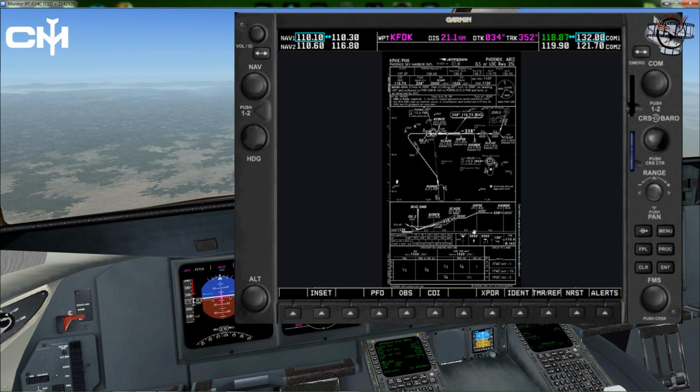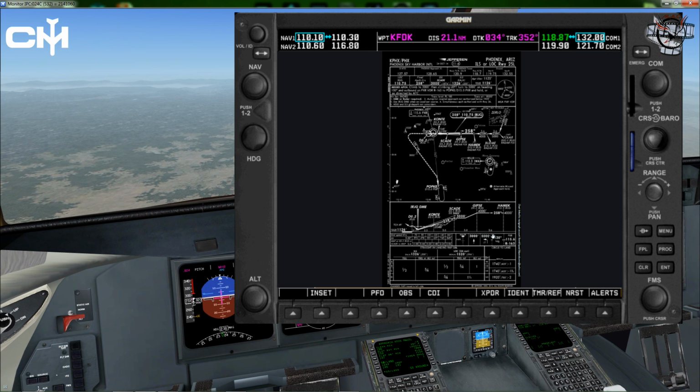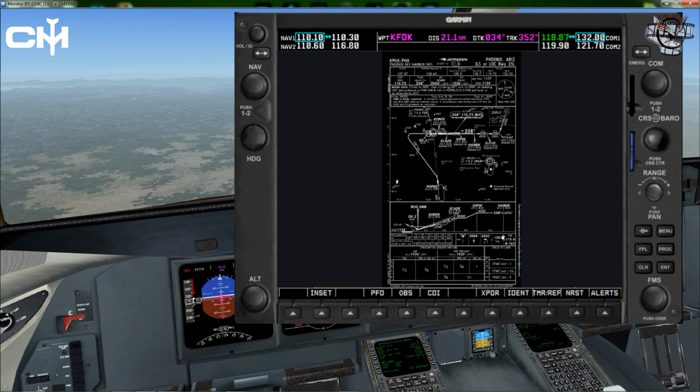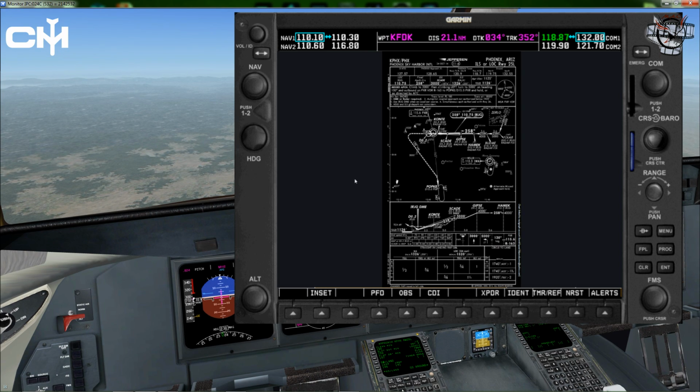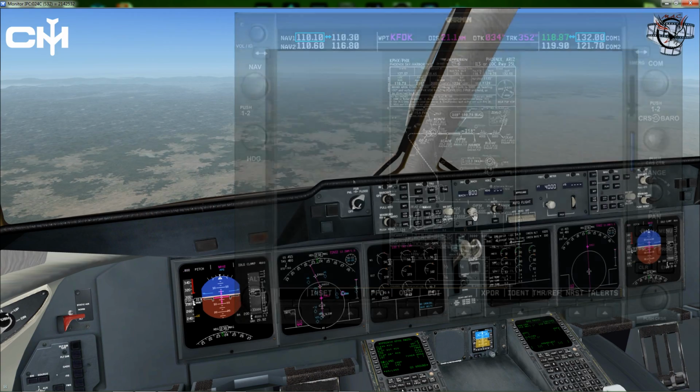So climb straight ahead to 3,000 feet. Once you hit 3,000 feet, climbing left turn to 5,000 feet on heading until you get to 130 degrees. Follow that around until you get to the 163 degree radial from the Phoenix VOR, which is on 115.6. All right guys, I think that's going to wrap it up for our approach briefing. Off we go.